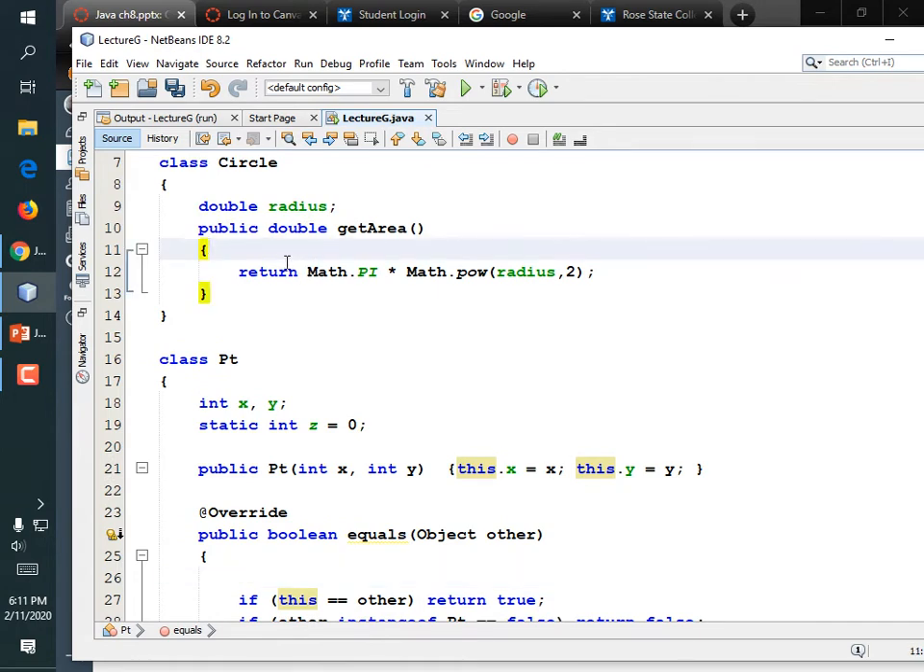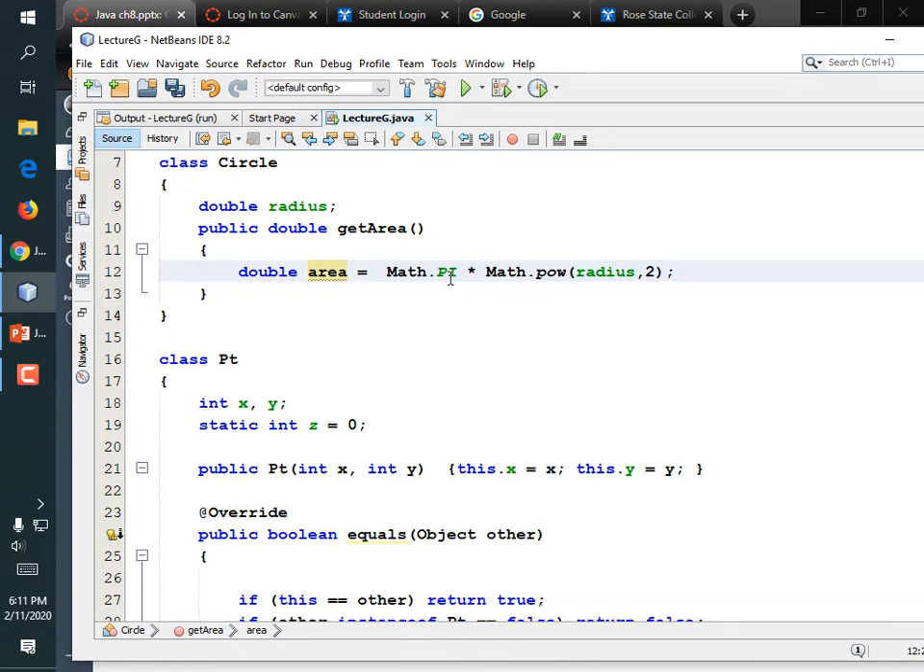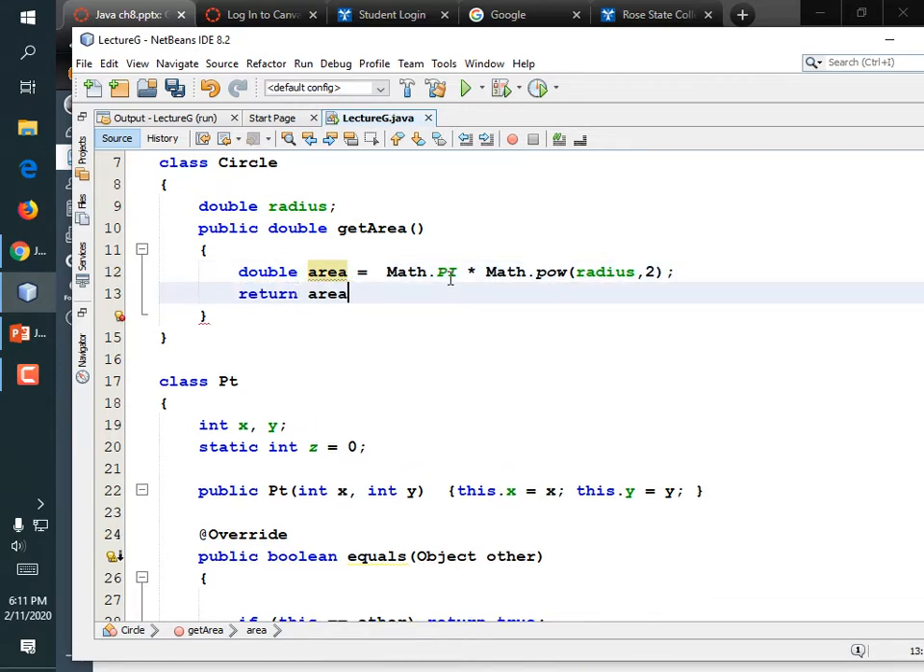If I calculated area here and then returned it like this, double area equals math.pi, and then return that, right? Well, at least that variable is totally protected, right? Nothing else can ever change that variable. And it's being calculated and returned every time. And I guess I was in a hurry, which is why I typed it all in one line. Normally I would do it this way. Why? So I could put a breakpoint here and watch it get calculated.